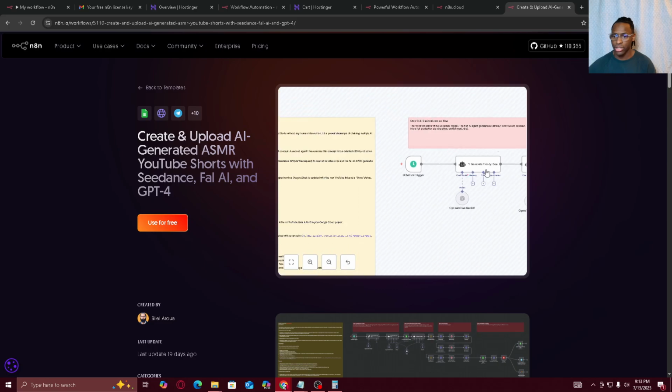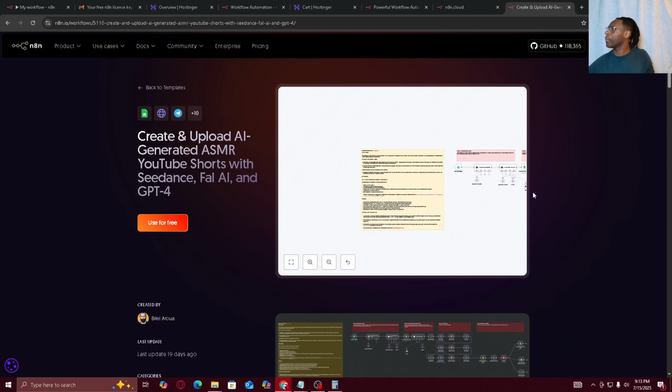And we're just gonna check this out. Generate trendy idea. Oh, that's cool. Okay, it's for creating YouTube content. That's really cool. All right, but yes, so that's all for generating ASMR YouTube shorts with C Dance, Fall AI, and GPT-4. Oh, I've heard about this actual workflow. Someone told me about it the other day. So yes, but guys, that's pretty much how n8n works in AI automation and AI agents.